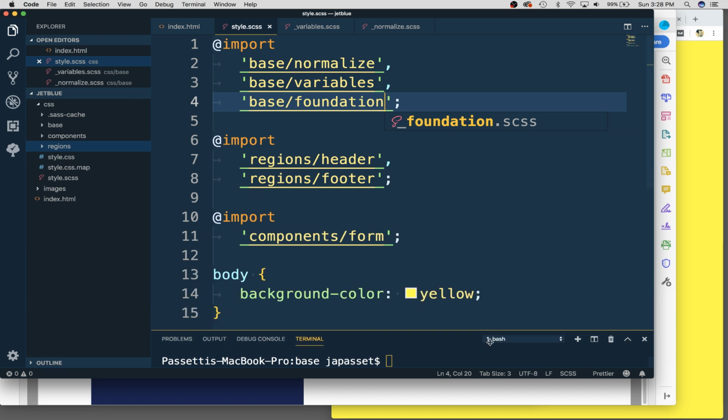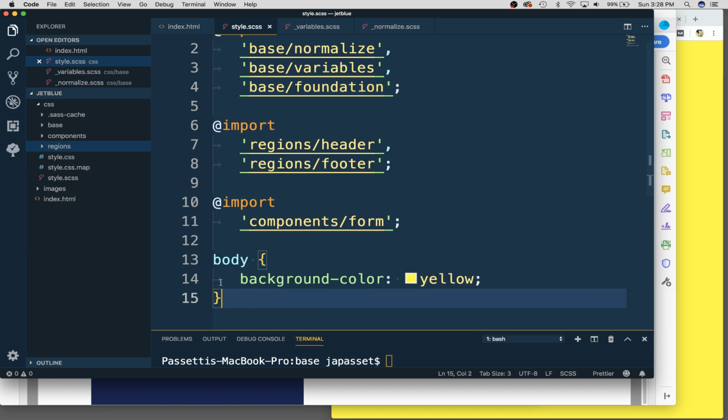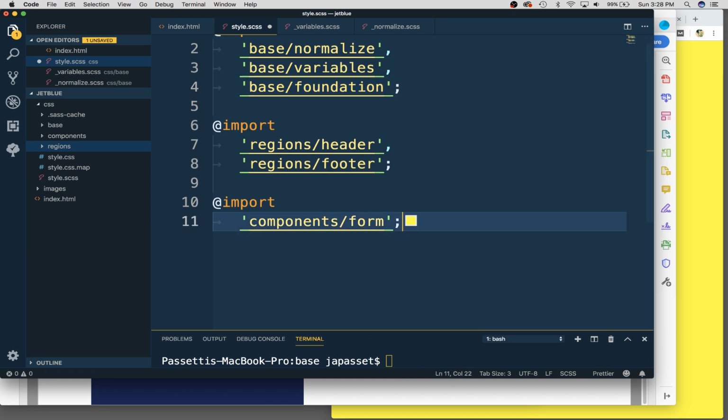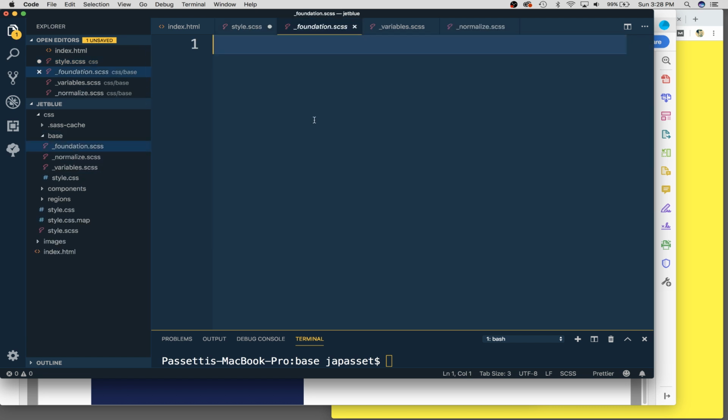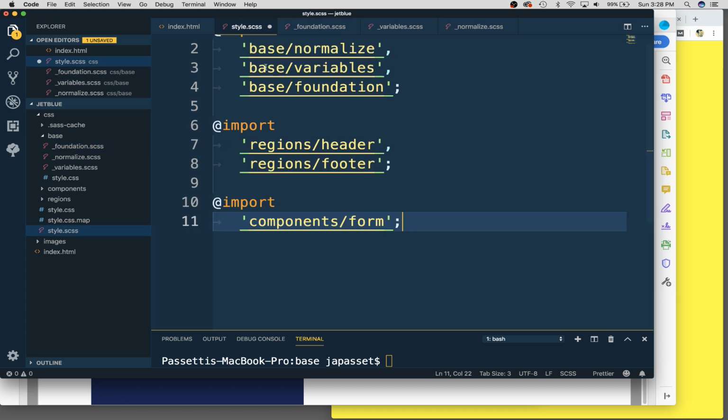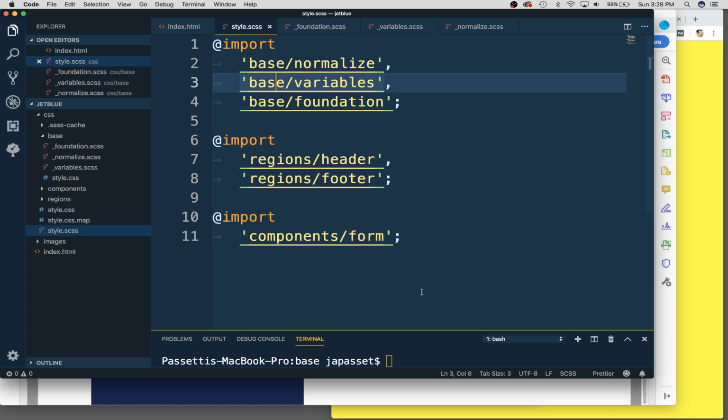Now when I look at this and I take away body background color, cut it and move it into base foundation and paste. Now when I look at my Sass file, it's a table of contents. It's almost like chapter 1. Load in the basic pieces. Chapter 2, load in my regions. Chapter 3, load in components, any kind of component. And other ones that we've done, last week we got into a views subdirectory.